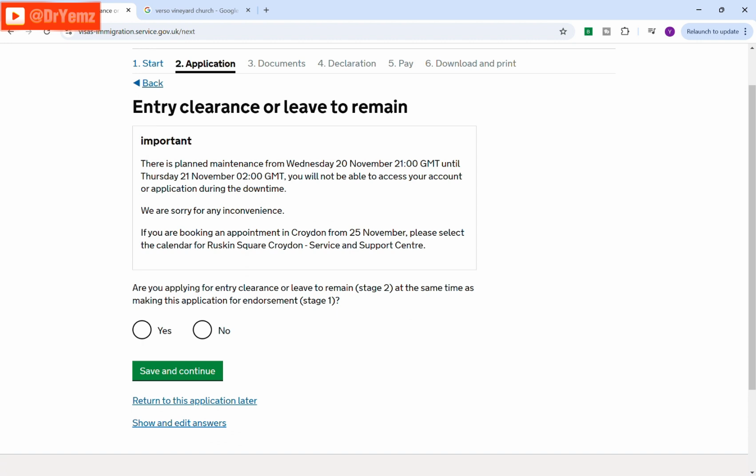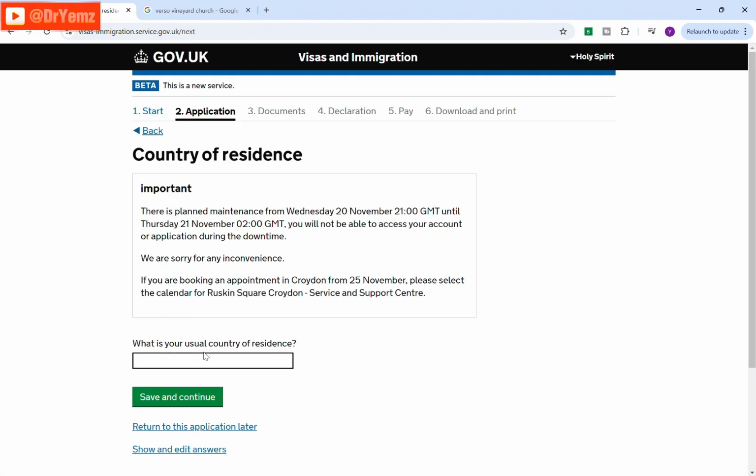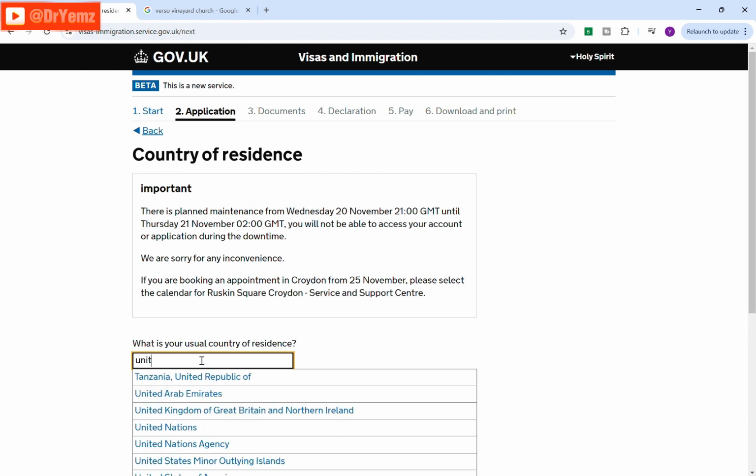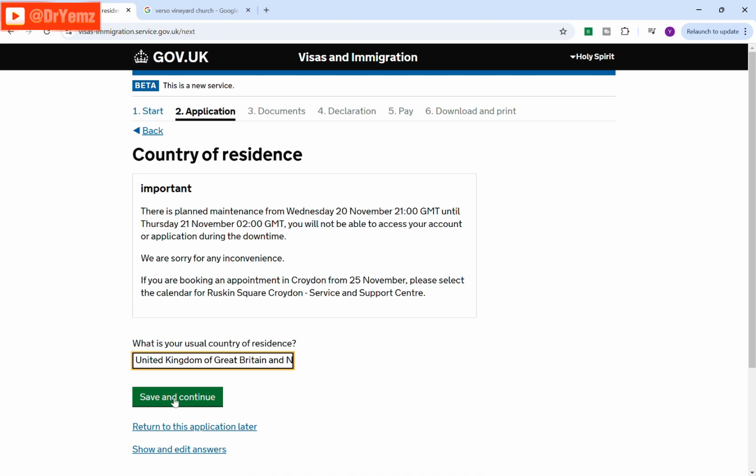Okay, are you applying for entry clearance? So this is when I always tell you can apply for both stage 1 and stage 2 together. But I always advise people to just apply for stage 1 first, so it's just quick and easy. What's your country of residence? I'm in the United Kingdom at the moment.